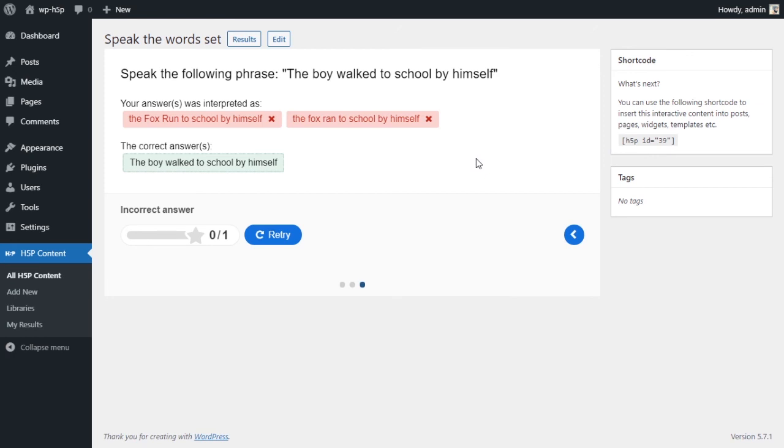I've said this before, but the only problem with this activity right now is that it just gives you a score for the whole sentence. It would be cool if it could isolate each word and give you a partial score for the sentence. So if I speak 8 words out of 9 correctly, then you get 8 out of 9. That would be cool. But as it is right now, it's still pretty good.